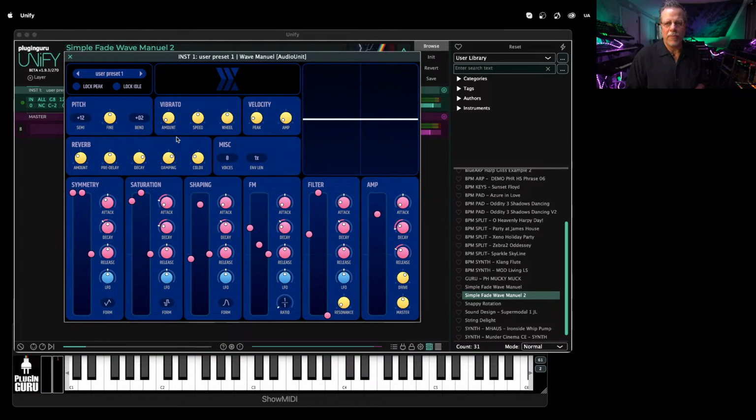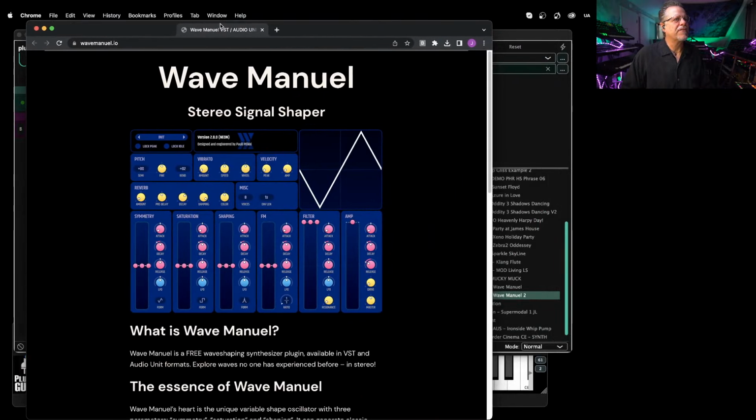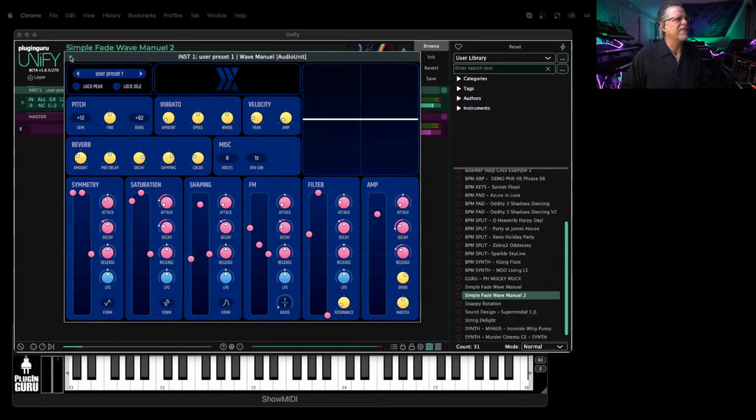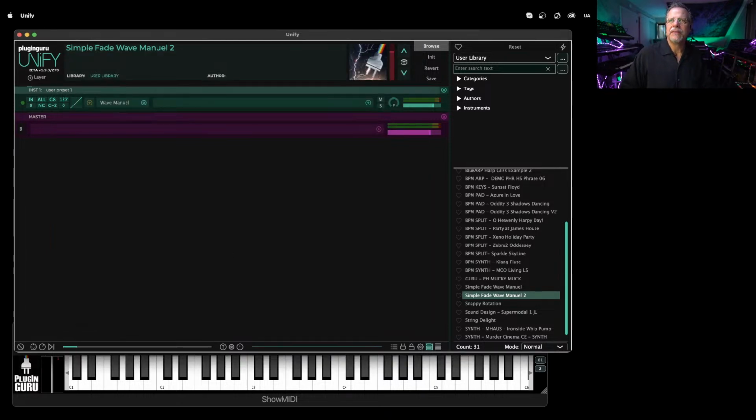So that's something we can, again, this is a free kind of a testing. I think he just called it an interesting name in the first place, remember? It's called a stereo signal shaper. We get this wave manual here, but on the website, he calls it the stereo signal shaper. So not sure what that's about. But anyway, that's one way to save patches, or else save presets in your DAW. You could save them that way as well.